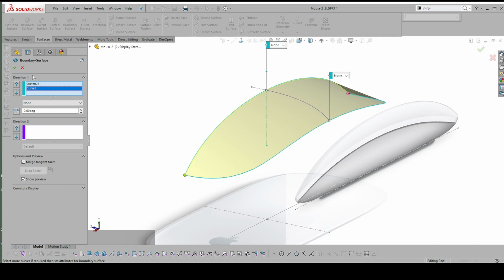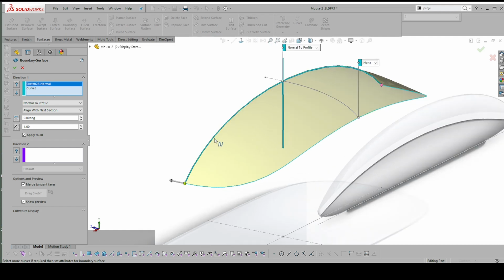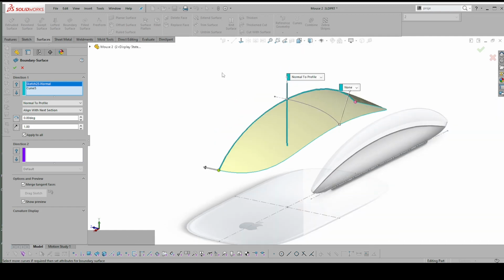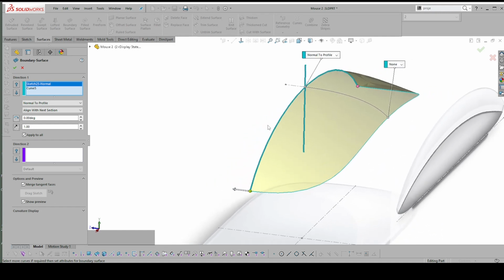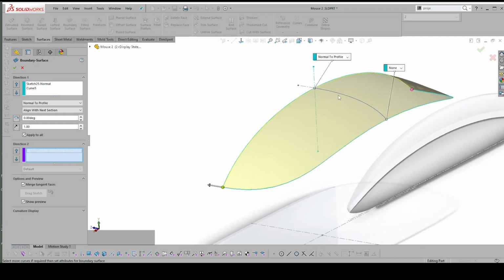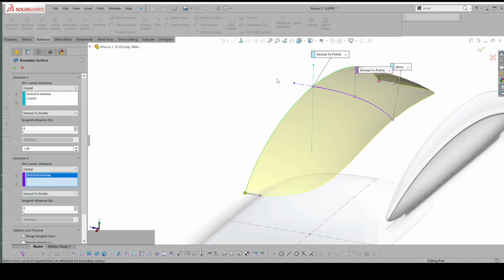curves in this first direction, and then make sure that you have this first one as normal to profile. That's to make sure, as you can see the arrow indicates, that whatever the curve does, it is always going to be normal to, in other words, perpendicular to this line. Remember, the line is lined up with the plane, and normal to that plane is in that direction, but in the opposite way, okay? And then in direction 2, we can select this line here, and I think you can do it here as well, right? So you can control it in 2 directions.